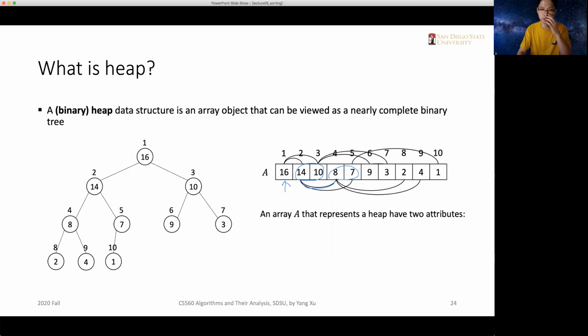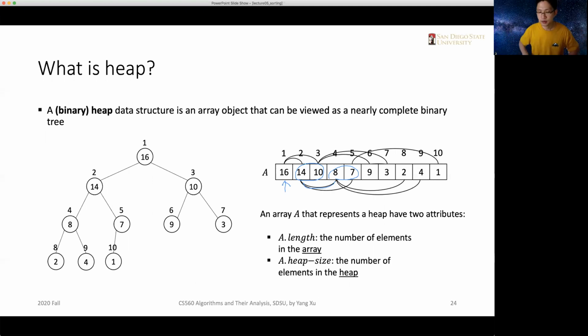But we just need to memorize some properties. First of all, it's the length. And this length is no different than the length of an array. So this A.length is simply the number of elements in the total array, in the whole array. But not all the elements in the array are necessarily the elements in the heap.